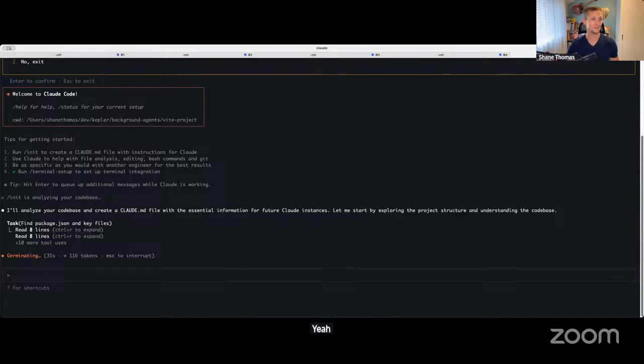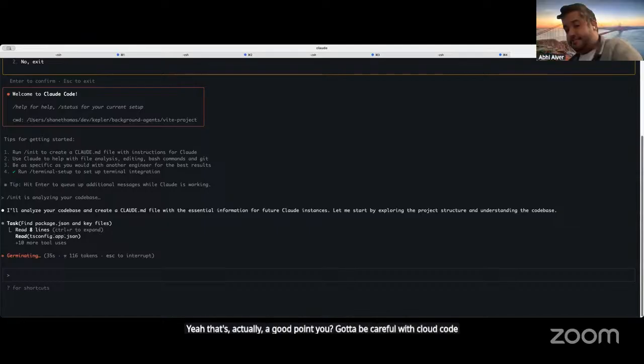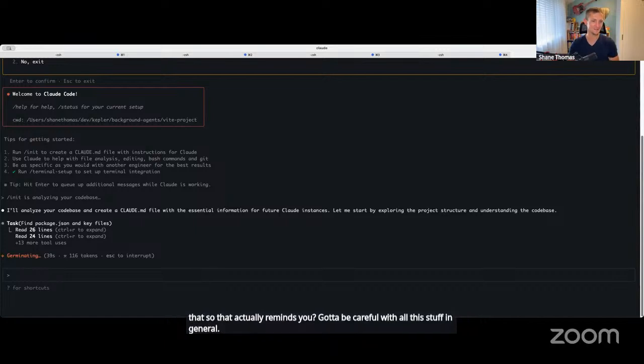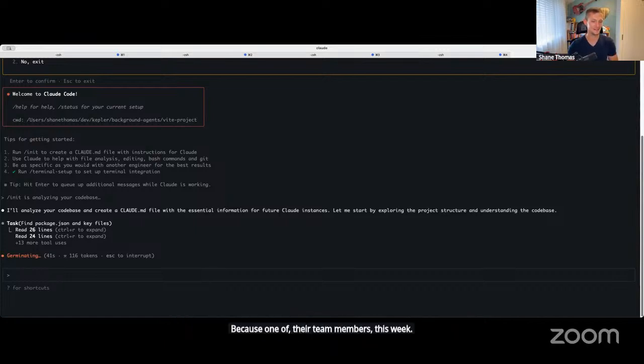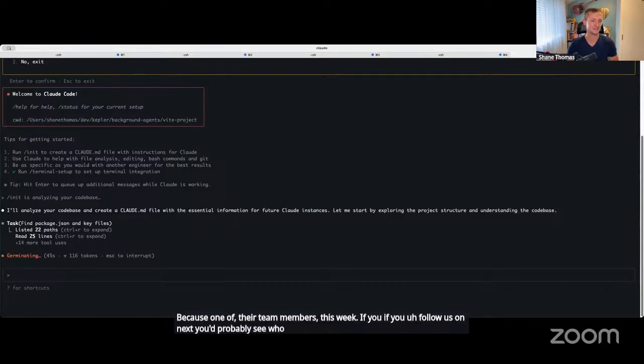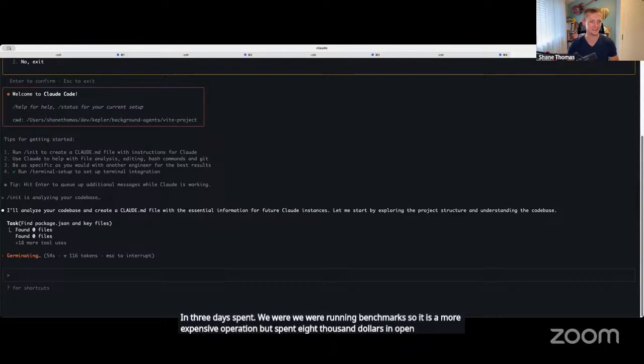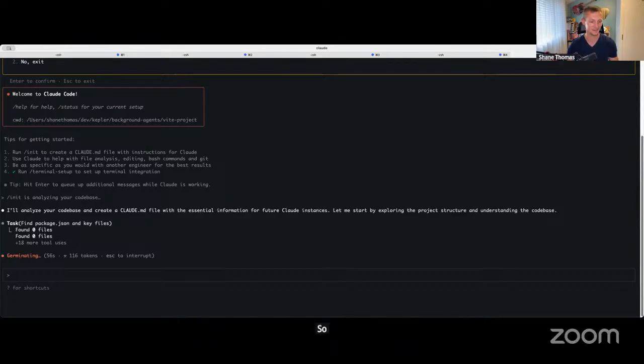Yeah, that's actually a good point. You've got to be careful with Claude Code. You've got to be careful with all this stuff in general, because one of their team members this week, if you follow us on X, you'd probably see who, spent $8,000 in OpenAI credits in 3 days. We were running benchmarks, so it is a more expensive operation, but you've got to be careful. Put in limits and make sure you know what you're spending tokens on.